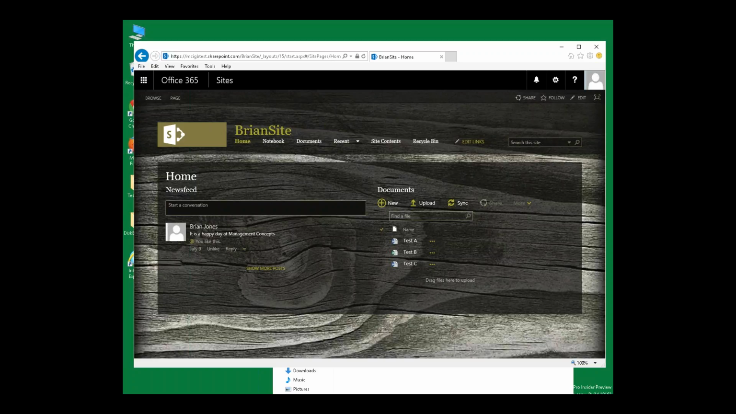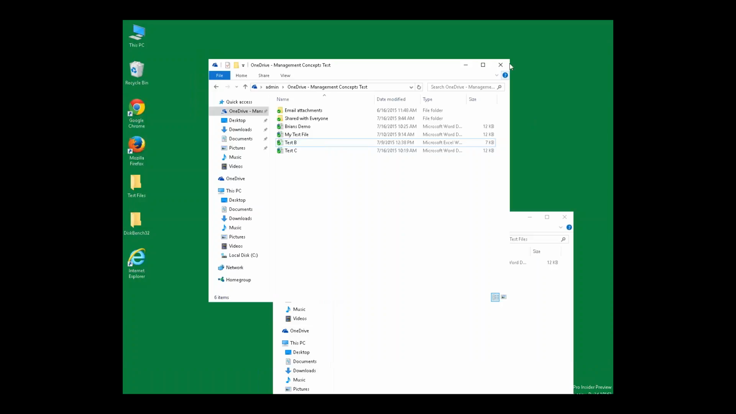So that, in a nutshell, is a real high level overview of SharePoint. Again, SharePoint can get pretty deep because there's lots you can do with it, or it can be simple. Simple things are probably the document area and the newsfeed area. Questions? Before I go into Lync. Okay, I'm going to close out of that.